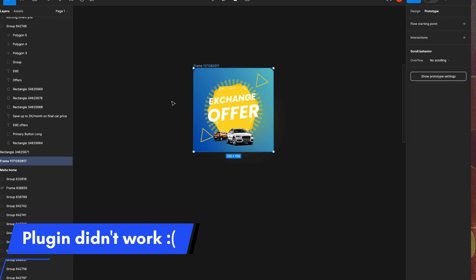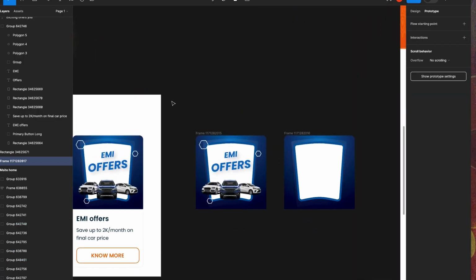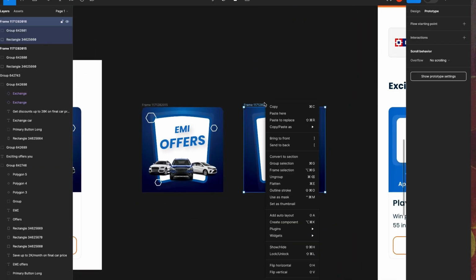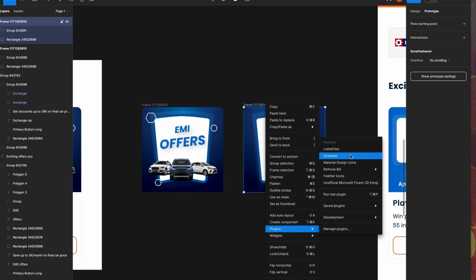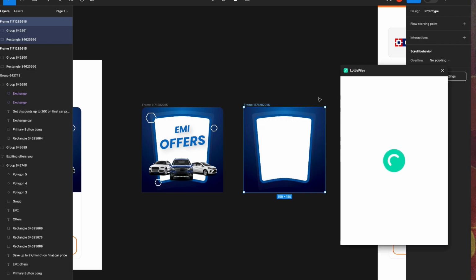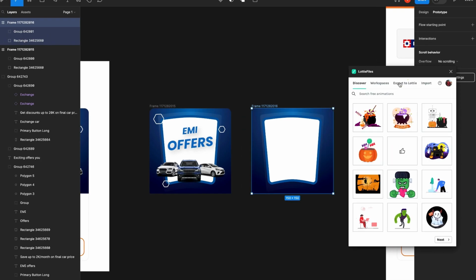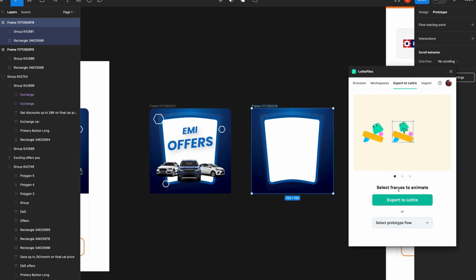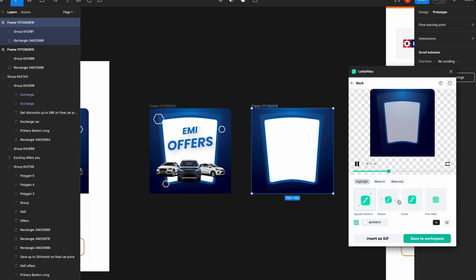Because this particular Lottie feature can only use two elements in one frame at this point in time. This is what I have observed. For example, this particular section has only two elements in it. Now if I export it, as you can see over here, this is how the animations can be done.